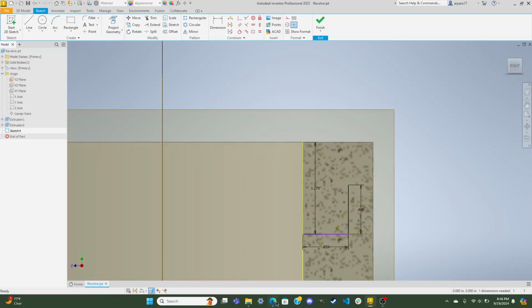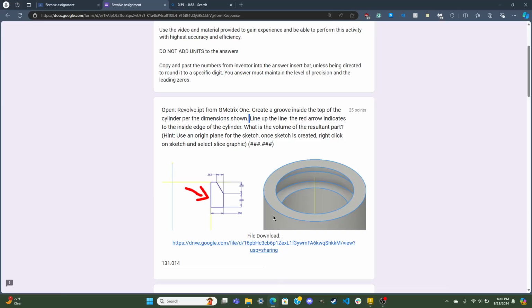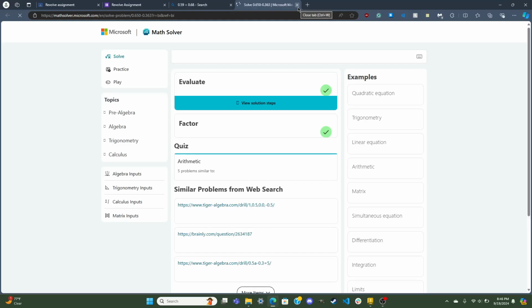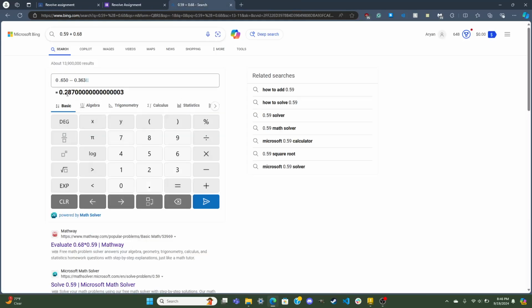Now we can cancel out of that for a second and do some quick math. We need to find this side, and the way to do it is just subtracting 0.363 from 0.650. So we can do this with this calculator. Minus 0.363. So now we have our answer, 0.287.